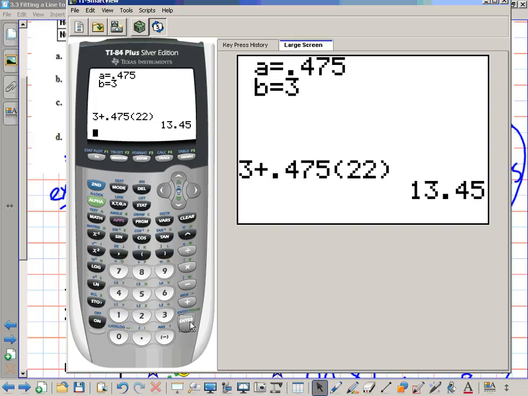So there we go. That's how you enter the scatter plot in the calculator. If you have any questions on that, please feel free to ask me on Monday or post something on the discussion.